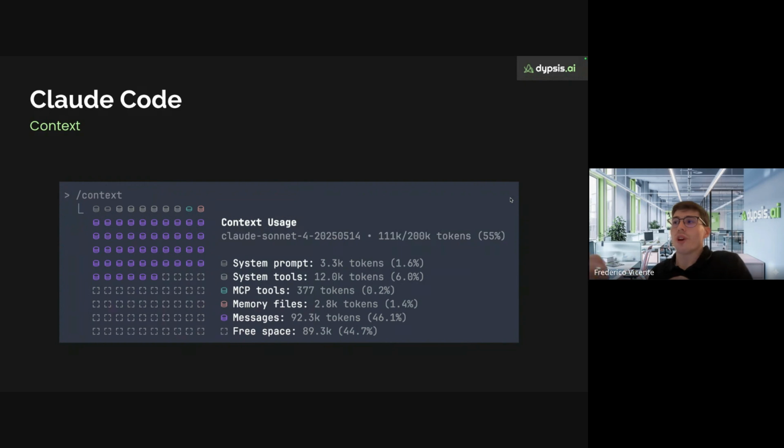Then it also provides some system tooling, which is related to those built-in tools that I was mentioning. It informs the agent about the tools it has access to, for instance, to read files, to edit files, and so on. And then it also provides MCP tools information. If you want access to those MCP tools that I was mentioning before, for instance, to connect to GitHub or to Jira, you have to customize that yourself. But once you do, that information always goes into the conversation.